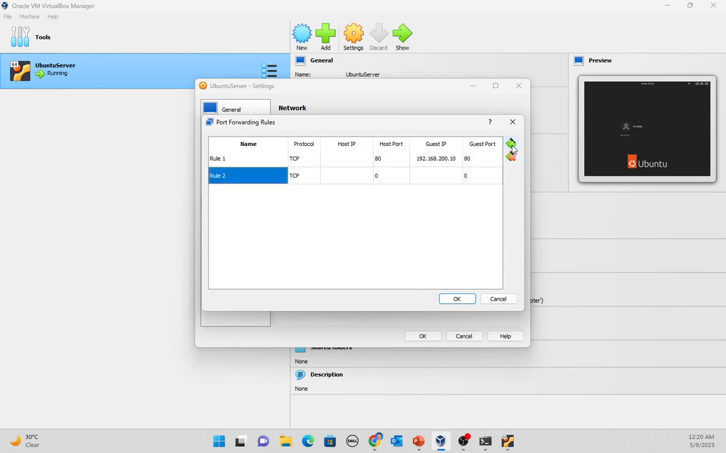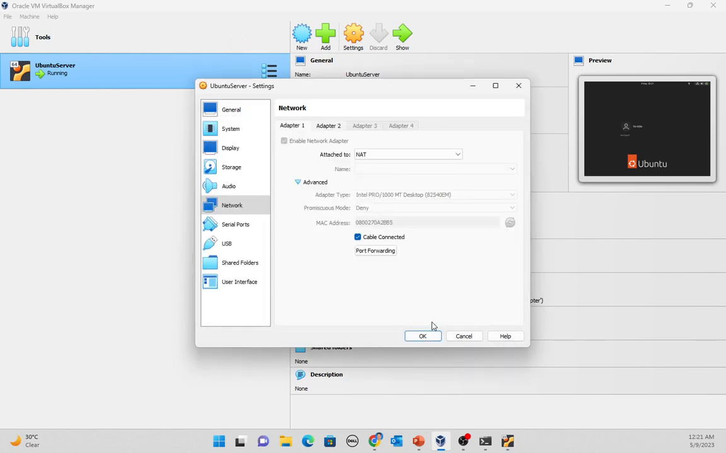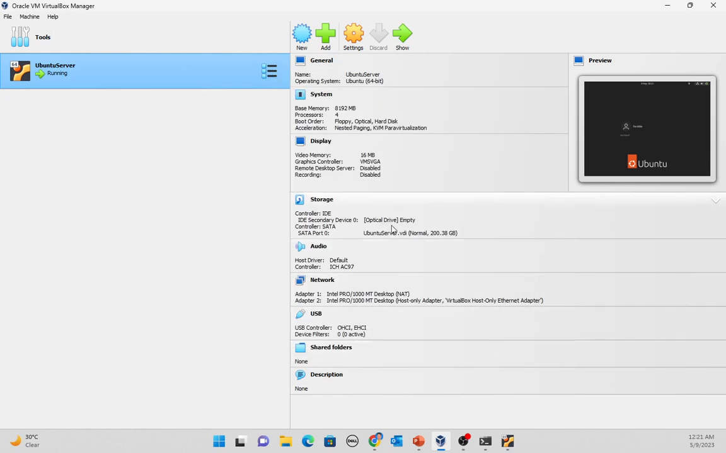Similarly, we need to add another port forward here for HTTPS. We have to write in here 443. And then we have to use the same machine IP address, which is the VirtualBox IP address, and then write 443 here. It would be better if we put names on the rules. This is HTTP, and this is for HTTPS. Press OK for that. That's it. So port forwarding was done.